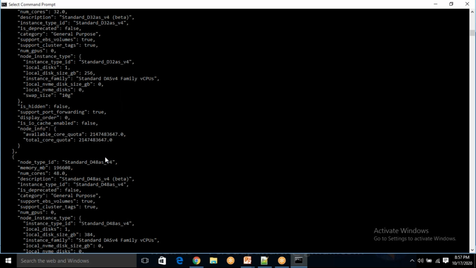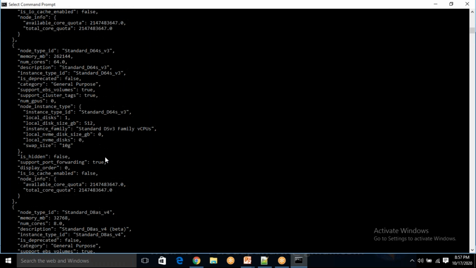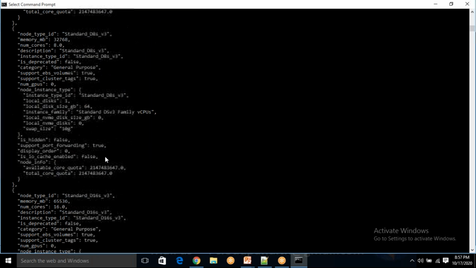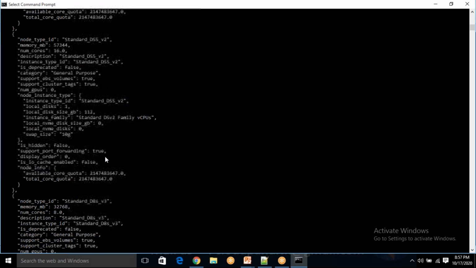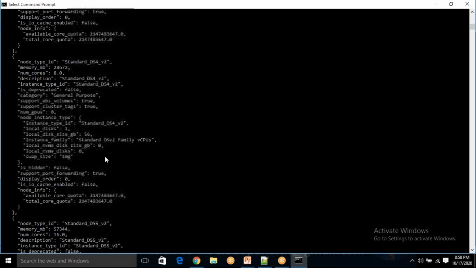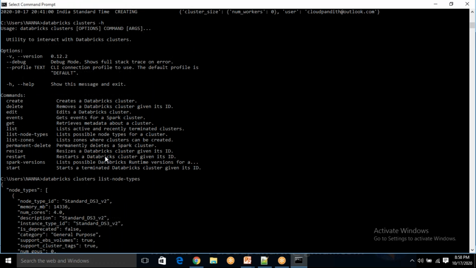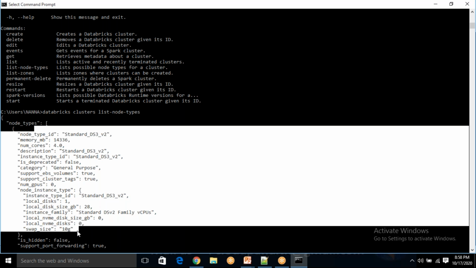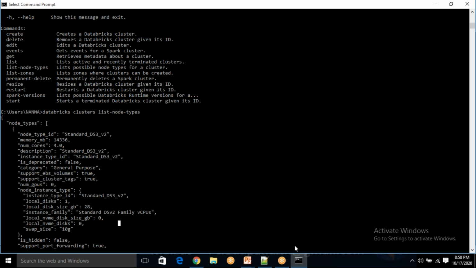So these are all just what I wanted to show you. You don't need to remember anything. All these details will be available somewhere. For DS3 V2, if it is the machine, you can see the number of cores is this and memory in MB. So 14,336 MB is the memory. All the details will be here, for this particular node as well.